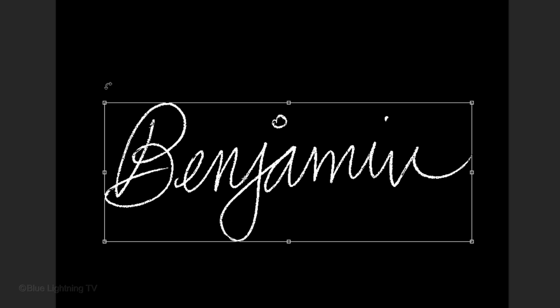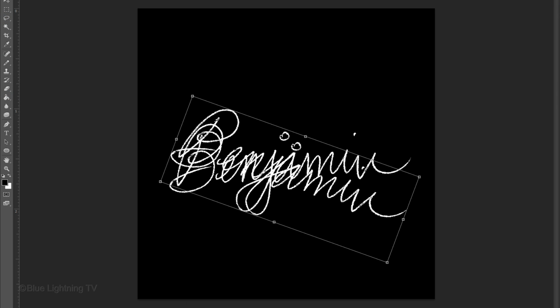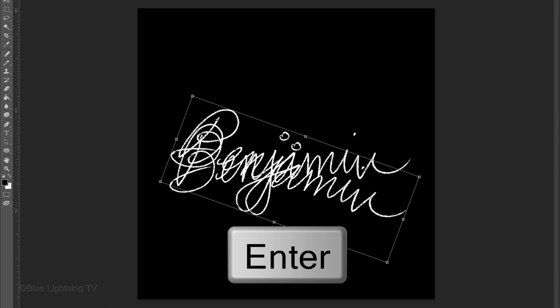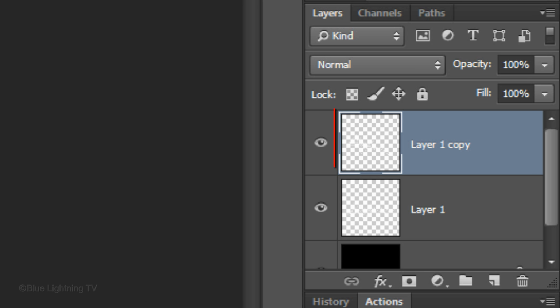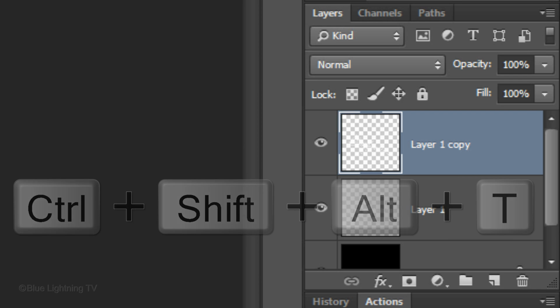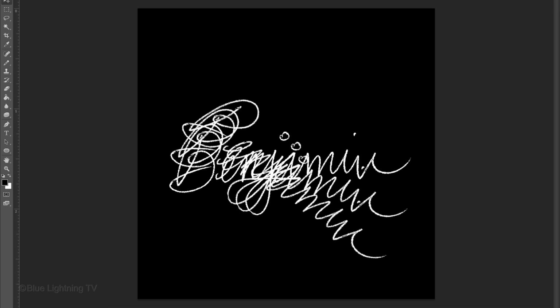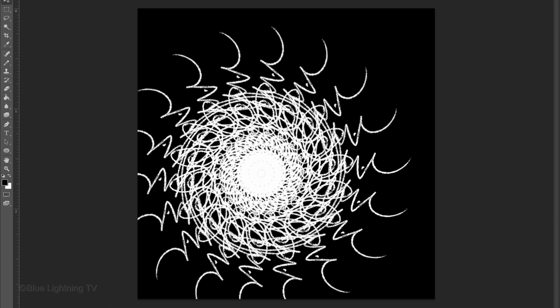Since there are 360 degrees in a circle, go to the rotation field and type in a number that divides equally into 360. Just remember, the smaller the number you type in, the more compressed your spirograph will be. Since I typed in 20 degrees, the transform rotated 20 degrees around its anchor point. To accept it, press Enter or Return. We're going to rotate copies of the signature by pressing Ctrl-Shift-Alt-T on Windows or Command-Shift-Option-T on a Mac. Continue to do this until your spirograph is complete.